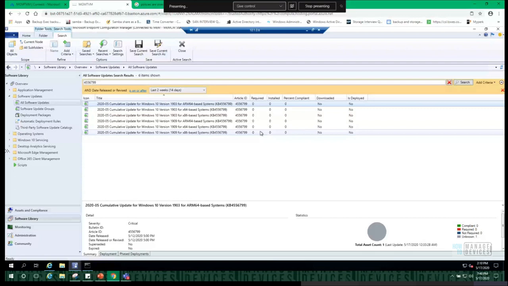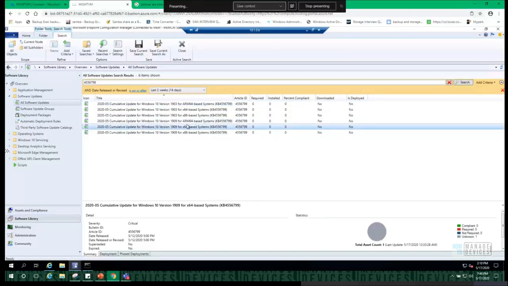Now, the floor is all yours. You guys can say why you see that. And this is your client, Windows 10 1909 version. And this is your KB. It says required zero, installed zero. Why?